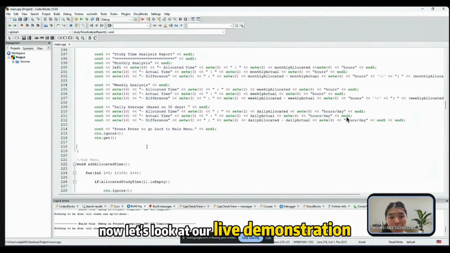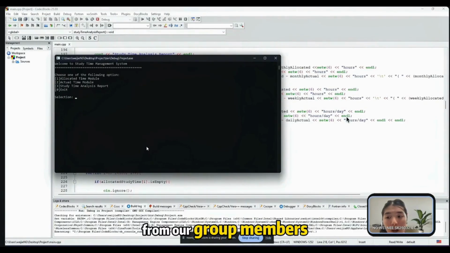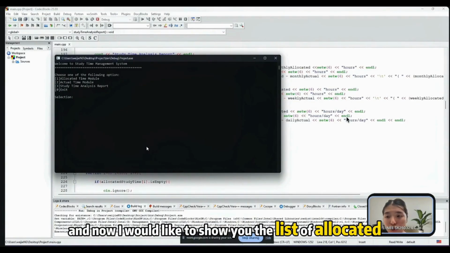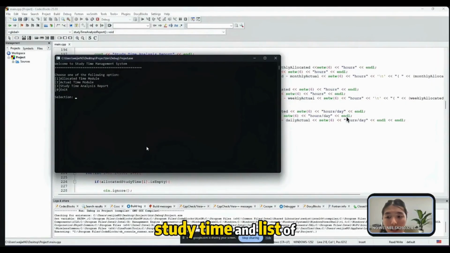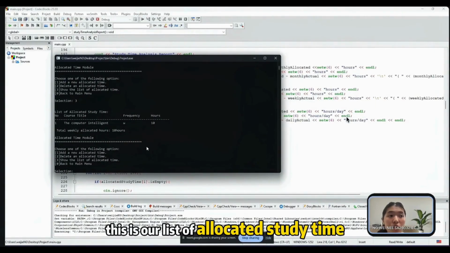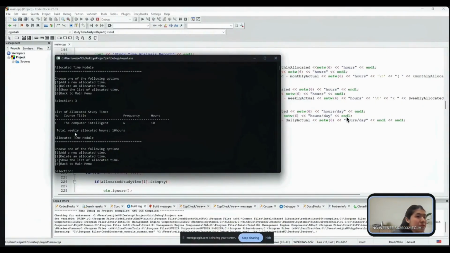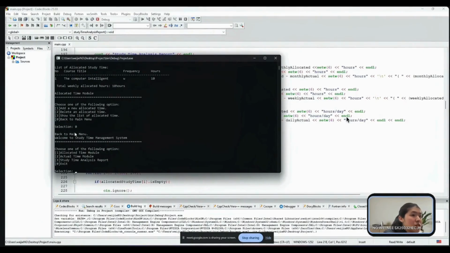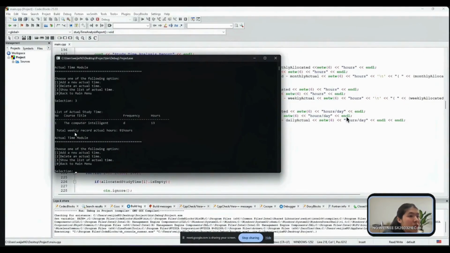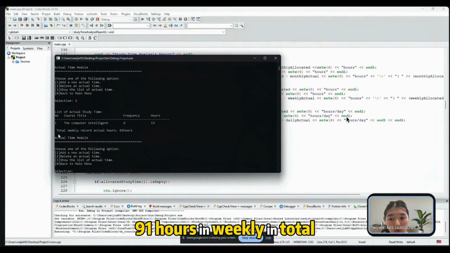Now let's look at our live demonstration. I have preloaded the data from the text file from our group members, and now I would like to show you the list of allocated study time and the list of actual study time. This is our list of allocated study time, which is 10 hours weekly in total. And this is our list of actual study time, which is 91 hours weekly in total.